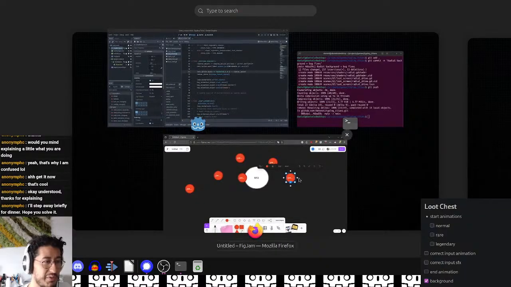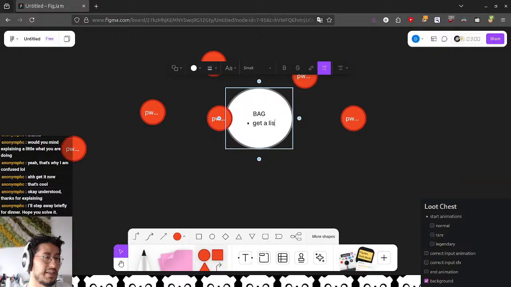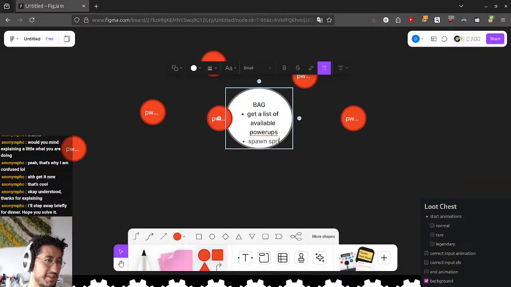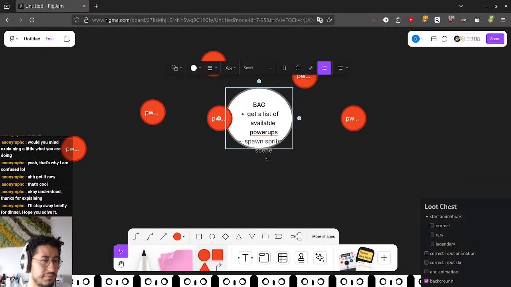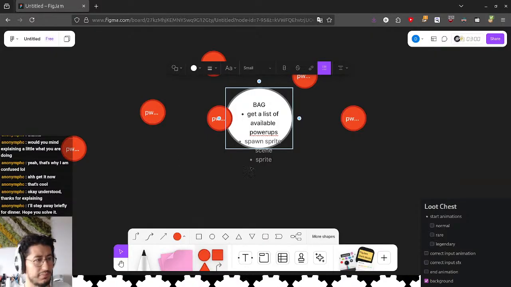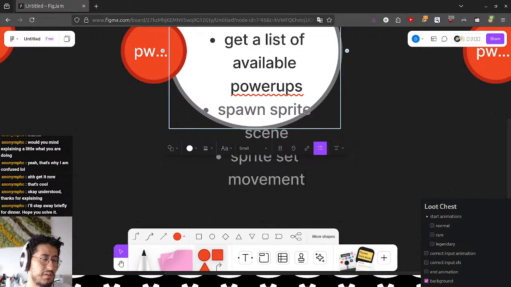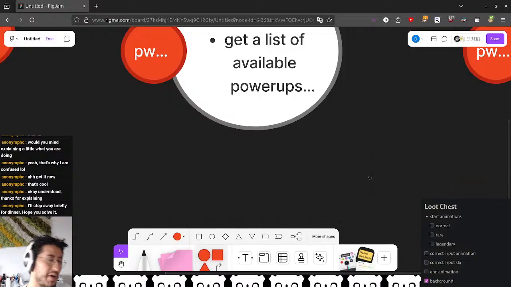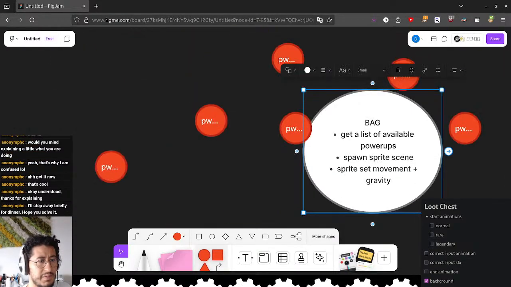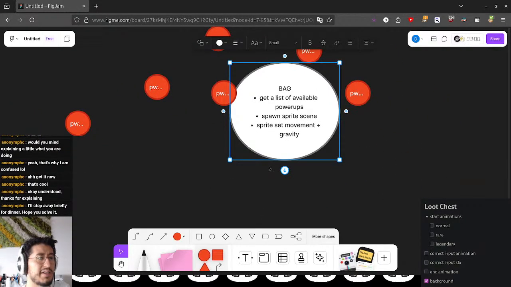Okay, anyways, that's what I currently want to do. What do we need to do this? I need to get a list of available power-ups. I need to spawn a sprite scene. And this sprite needs to have a set movement plus gravity. And I don't want any air resistance or anything like that. So this should be more than enough. Let me make this big. So get a list of available power-ups, spawn sprite scene, and sprite set movement plus gravity.